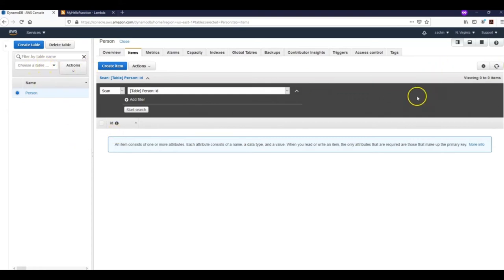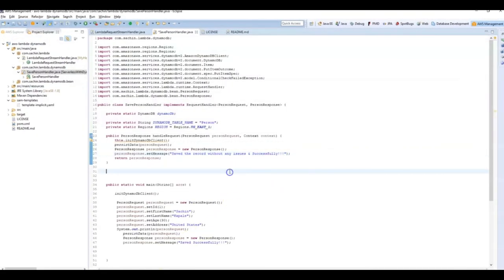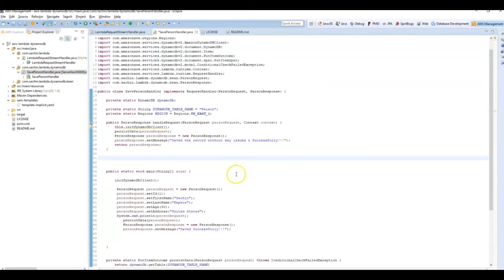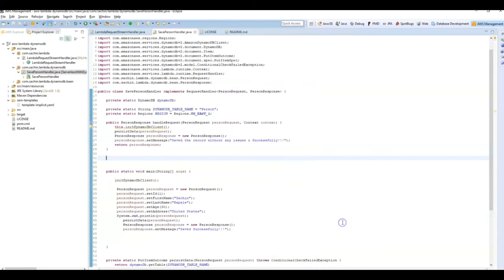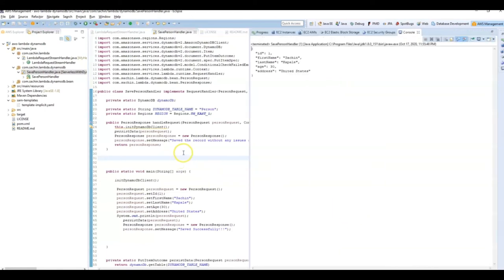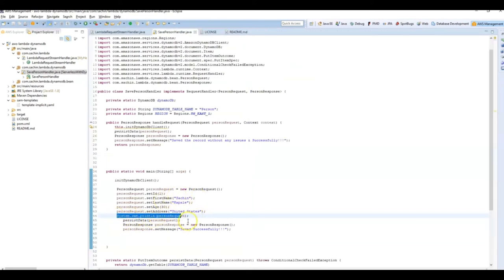Now we have created a person table in this account. Let's try to insert some data from our program. In this program, we are running it as a main program and trying to see whether we can push the data into DynamoDB. Let's see. It looks like it successfully inserted the data. I'm printing the data that I am pushing, and it printed it, it saved it, and that's what we got as a response.